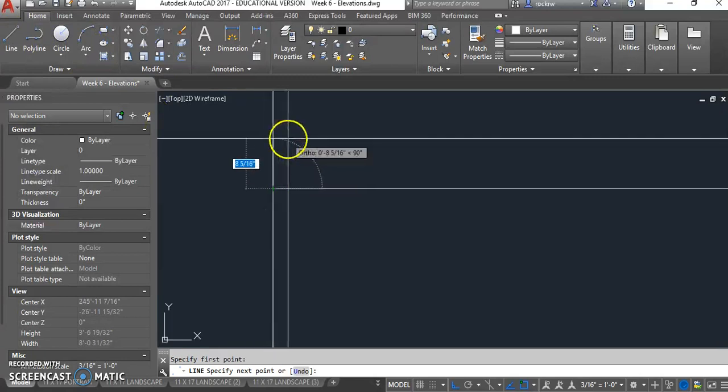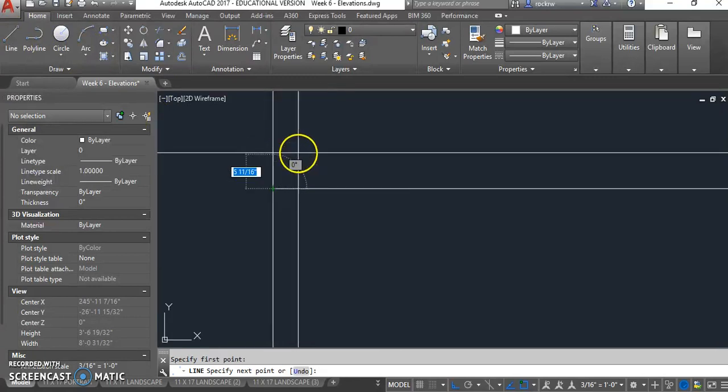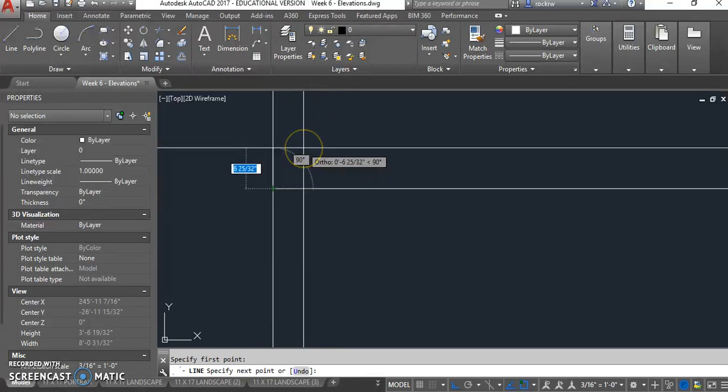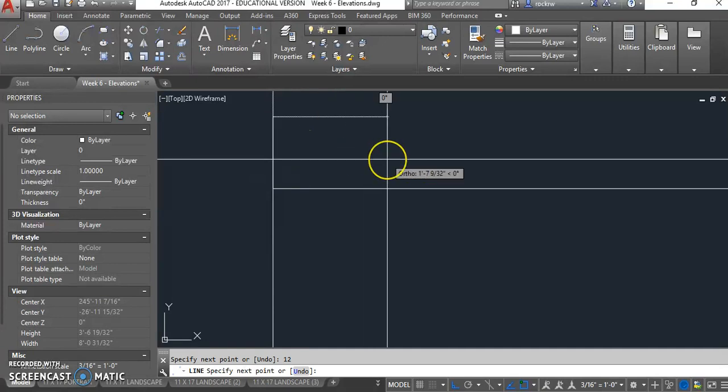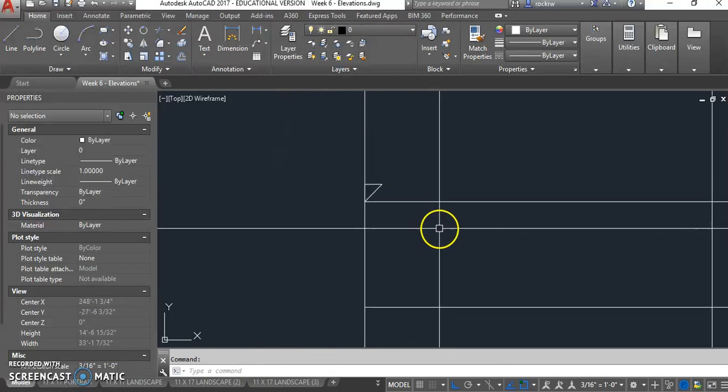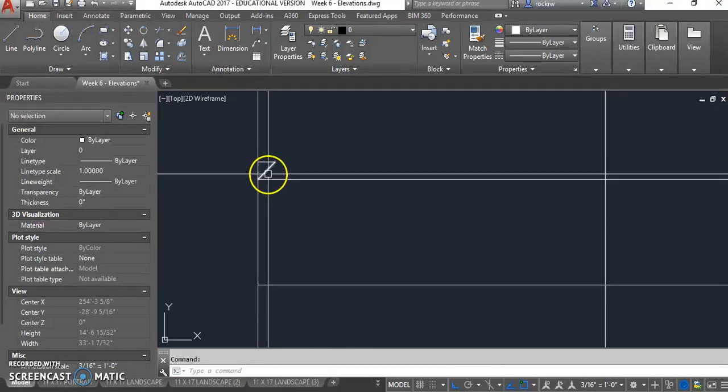So I'm going to take a line first. This is the way I would do it. I'm going to go straight up, starting with a line at this corner. I'm going to go up 12 inches, and then I'm going to go over 12 inches and draw a line back to where I started. So all I got there was a line that now tells me the slope of my roof.